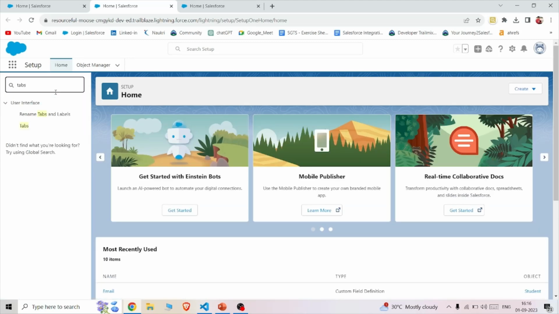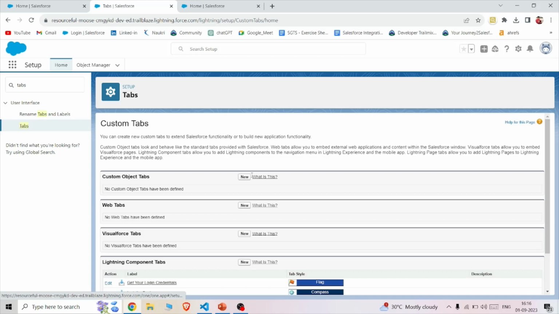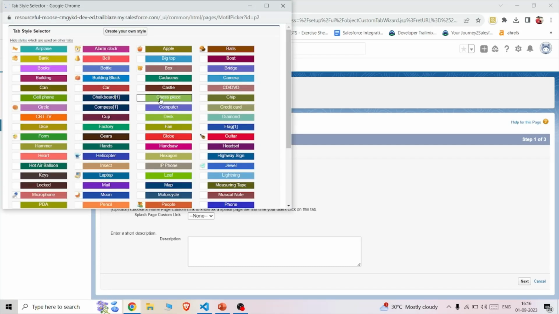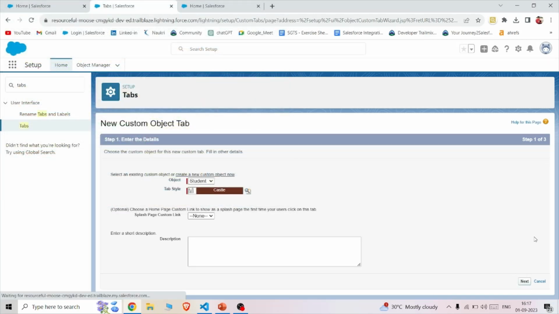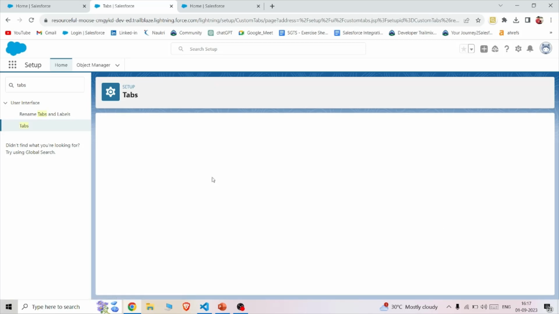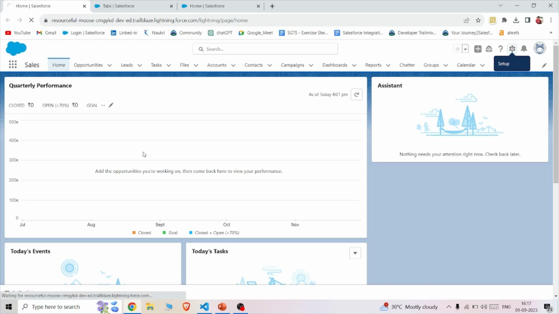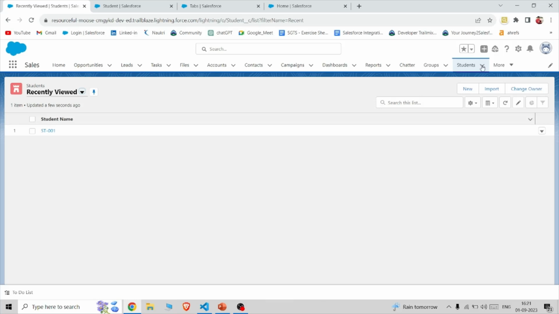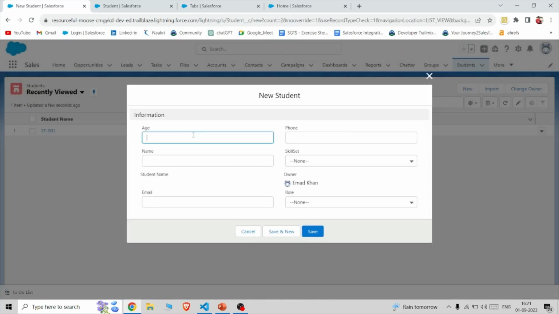Search in quick find, that is tabs. Click on that. After that, just create a new custom object tab for our student object. Choose the tab style. Save. Let's come here and access our student object. Yeah, you can see that now it is available. So you can see that after clicking on the student object, this many fields are available in my student object.